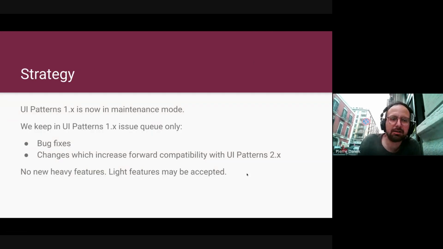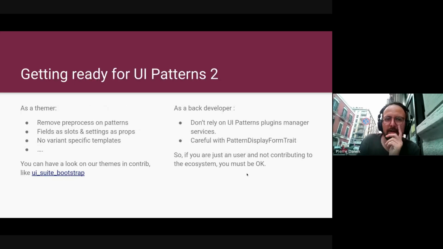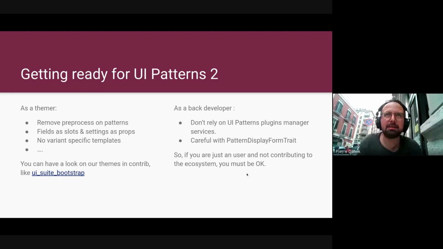So let's talk a bit about UI Patterns 1. As you know, UI Patterns 1 is now a bit frozen. We are doing only bug fixes and security fixes and some little changes. UI Patterns 1 is now ready for UI Patterns 2, but maybe your module and team are not, so you have to be careful.